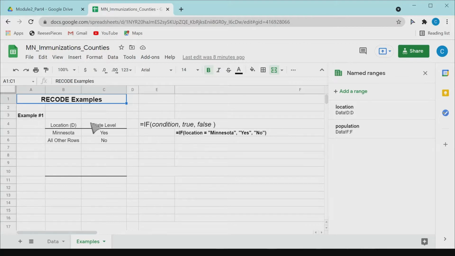So my first example is that I want to recode the Minnesota location values to be a yes. So this just indicates that it is at a state level. And then any other rows I want to be identified as no, or I want to recode as no. So I have one of two values that I would like here. If I have one of two values, then an if statement will work.